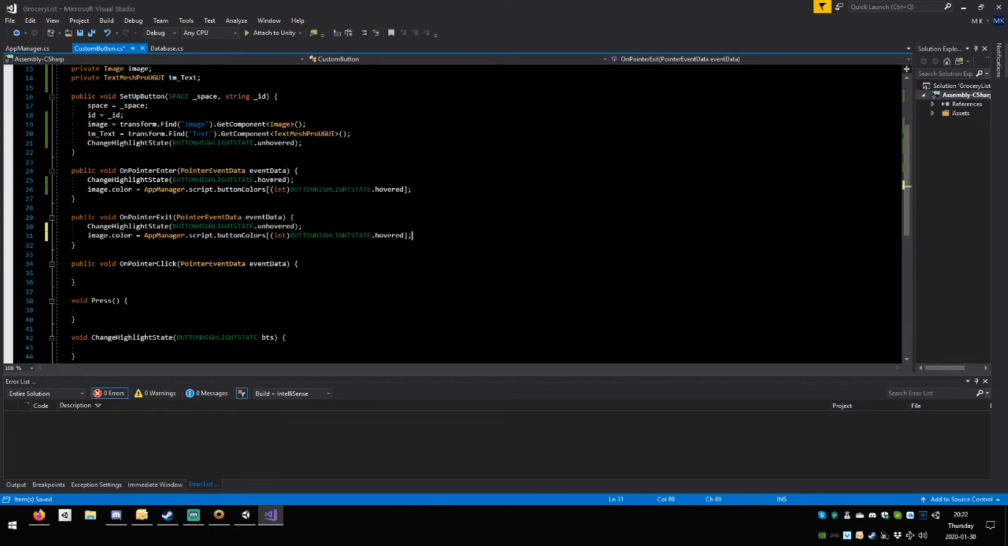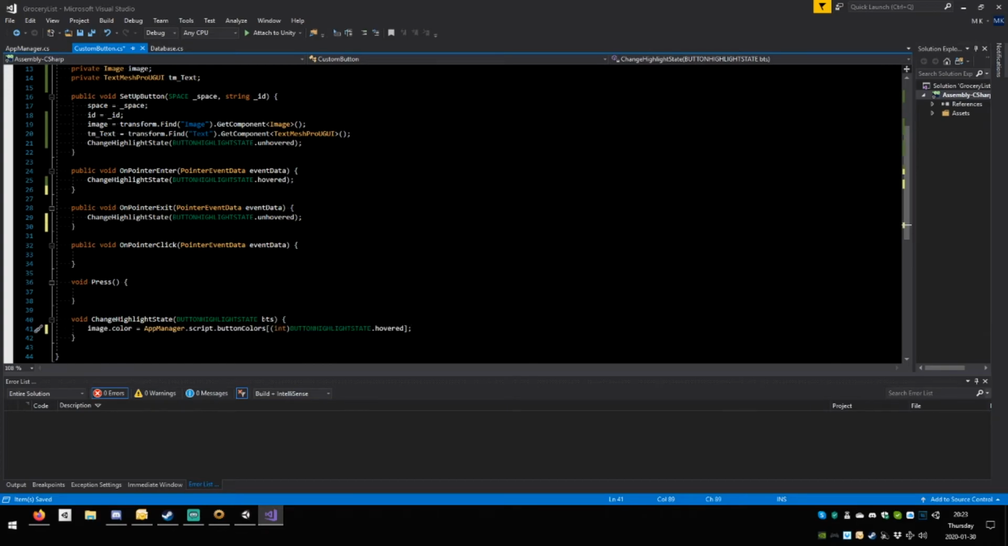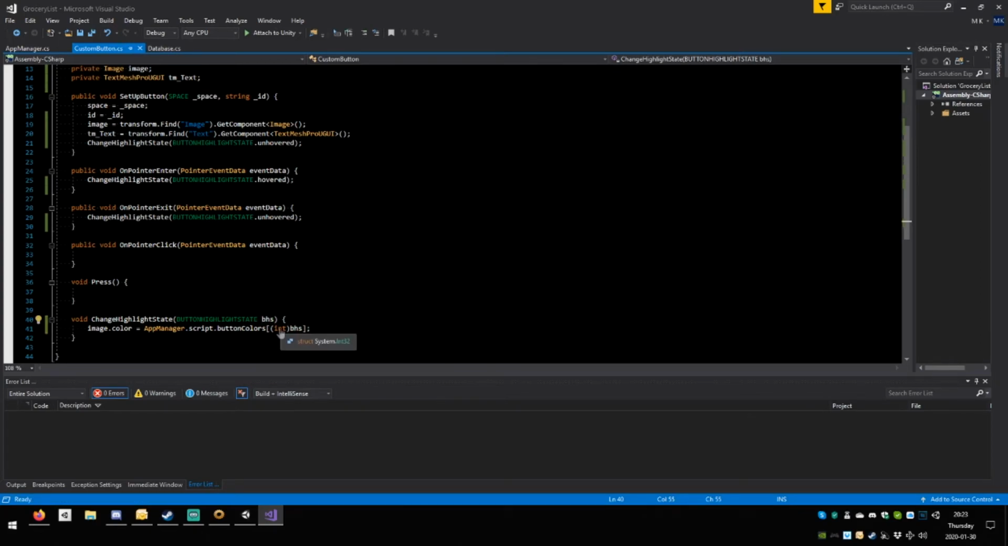Oh no, wait. This is change. No, I'm gonna need it. Cut this. Yeah, I thought this was looking stupid. Paste it here, and copy BTS, and you put BTS here. Save. Why is BTS? BHS. Hit Control R twice. BHS. Button highlight state. Yeah.